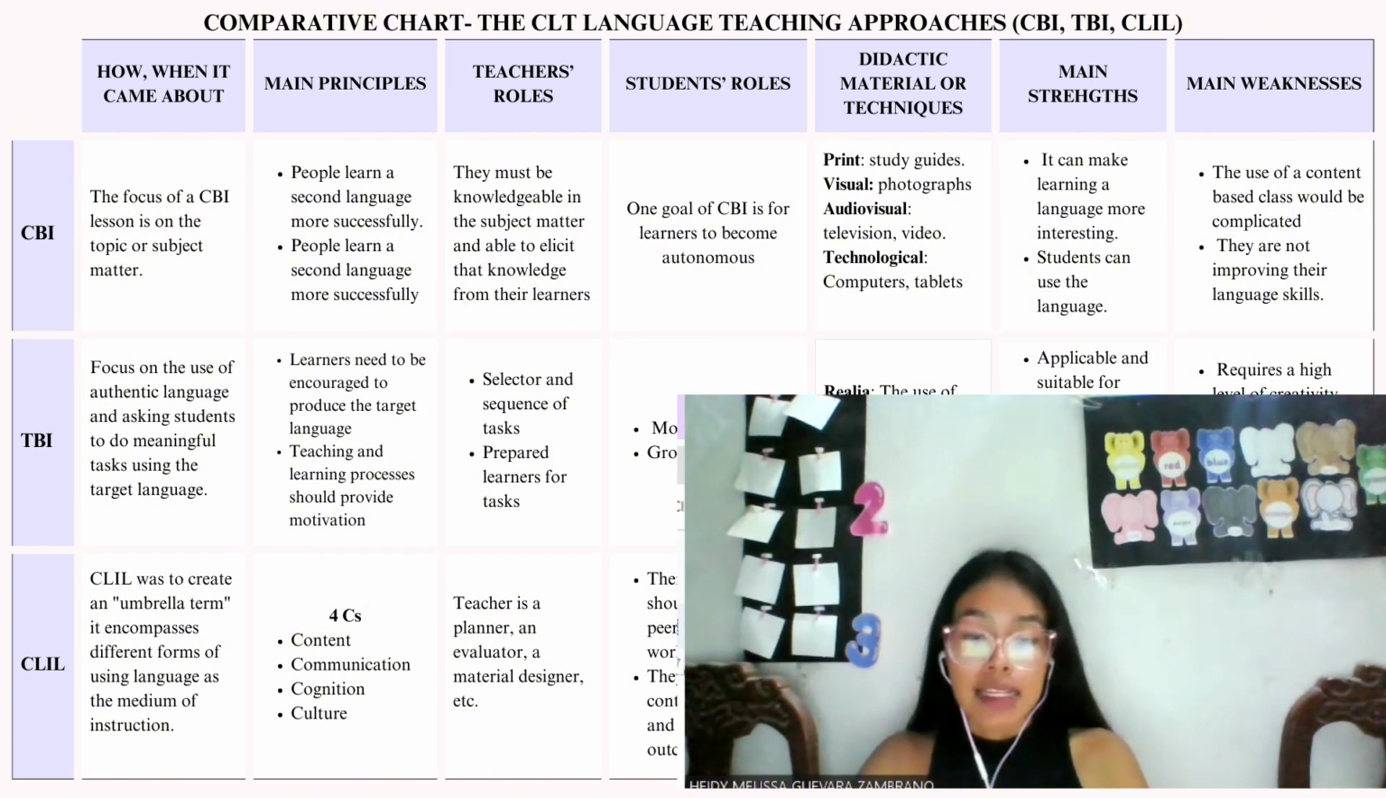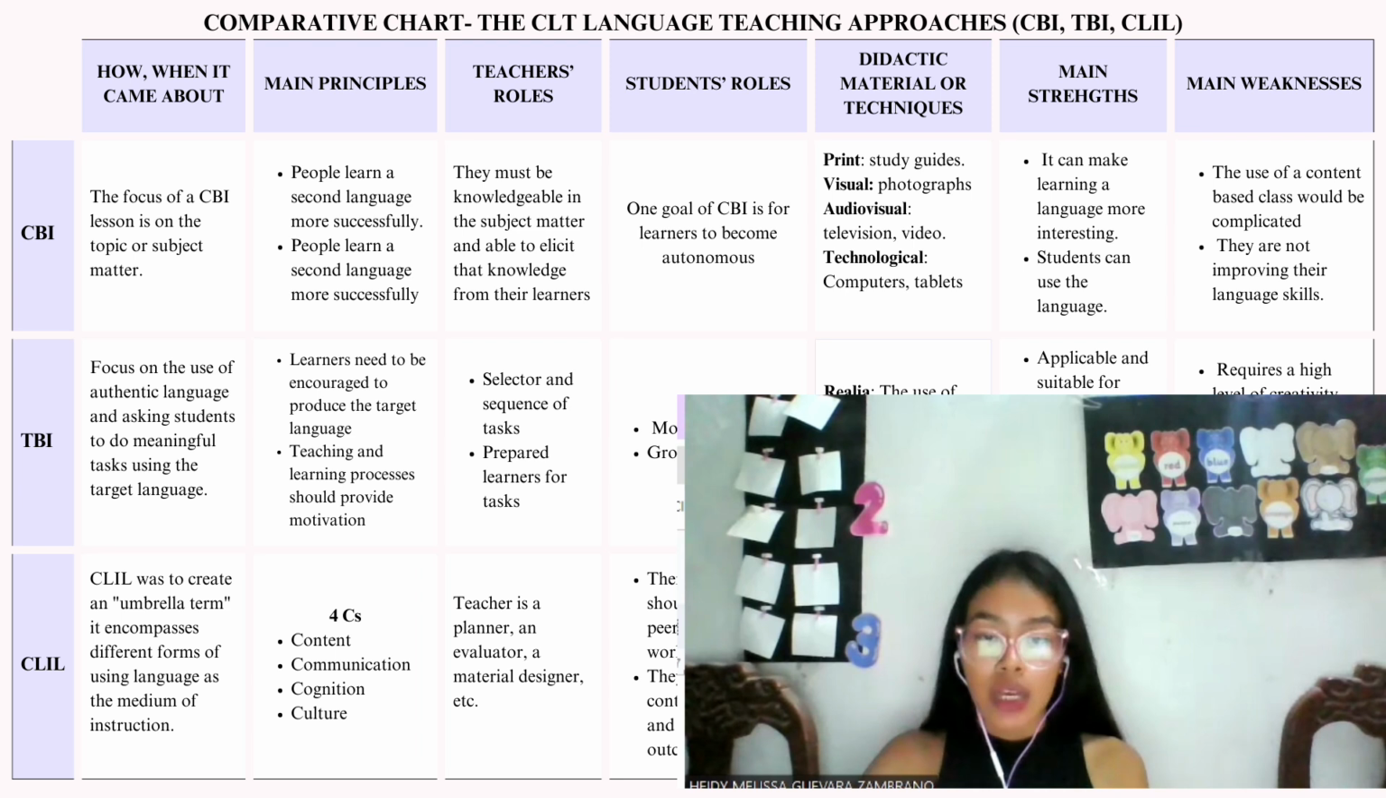So, type of didactic materials or techniques. You can use print, like handouts, study guides, manuals. Visuals, like photographs and others. Main strength. It can make learning a language more interesting and motivating. Two, students can use a language, which can make students both more independent and confident.